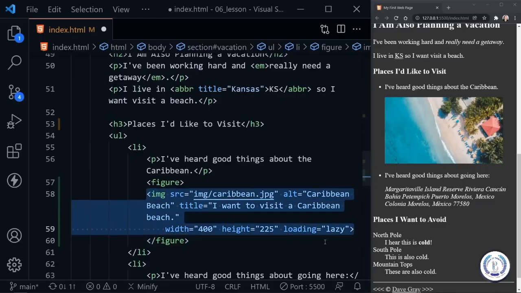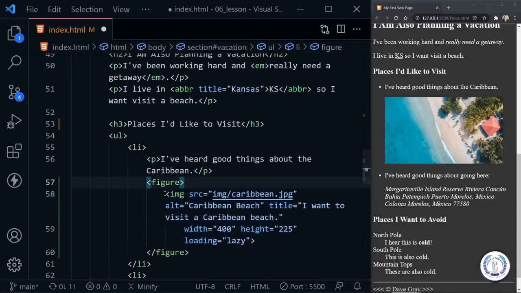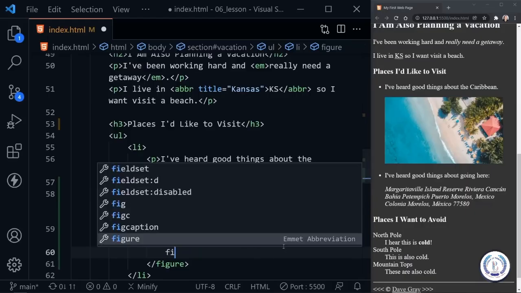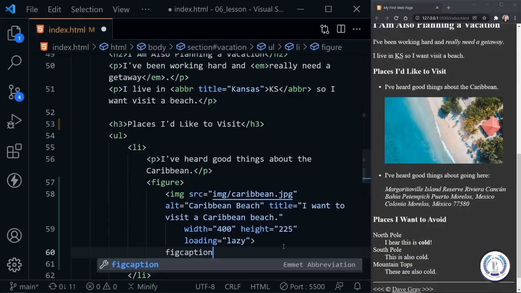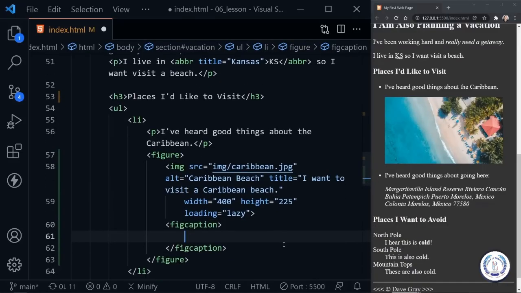I'll highlight the image here and just tab it in as I'm used to seeing it. So the image is inside the figure element. Now this by itself won't do much, but it is saying we've got a figure with an image and we can add a caption, and it tells the browser that the caption, the figcaption element, is related to the image, which is better than just putting a paragraph underneath it.